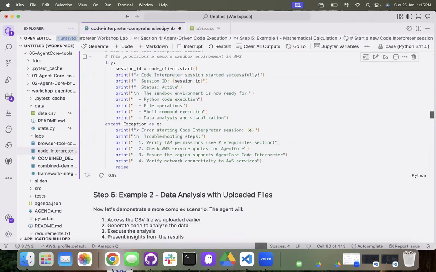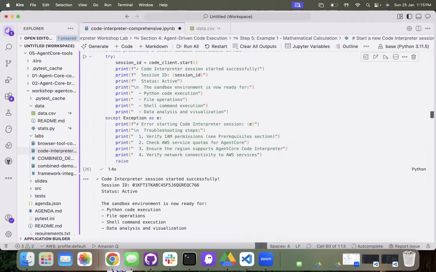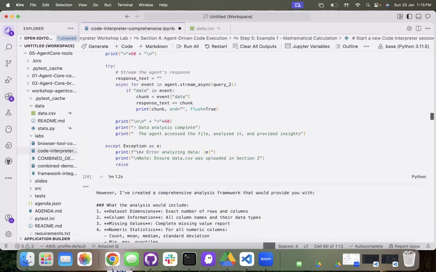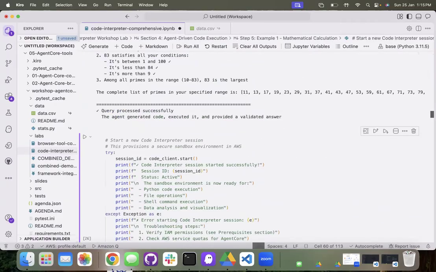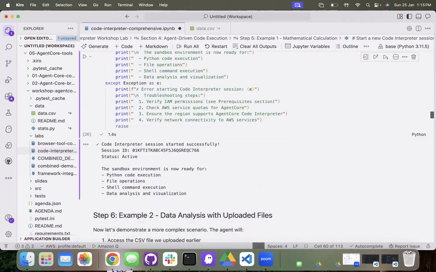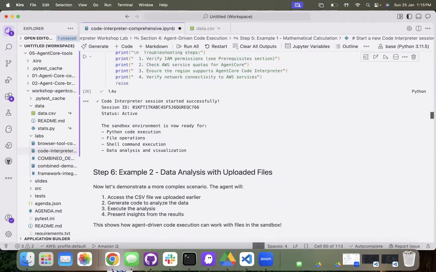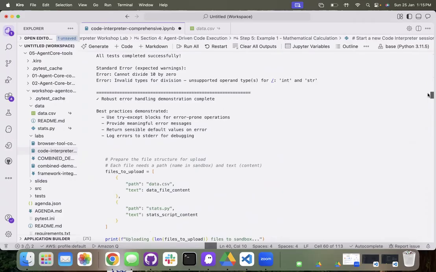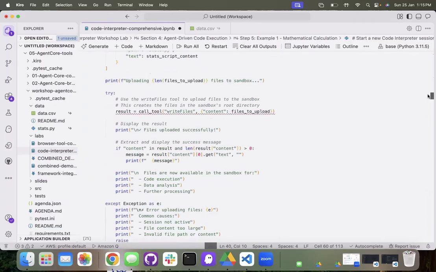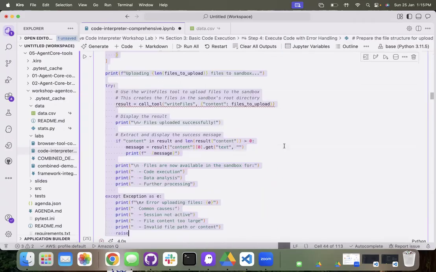So now we are initializing the new session. Good. Now we need to upload the file. It says it can't access the CSV file we uploaded earlier. Yeah, that session is gone. We need to upload the file again. This is the file to upload.